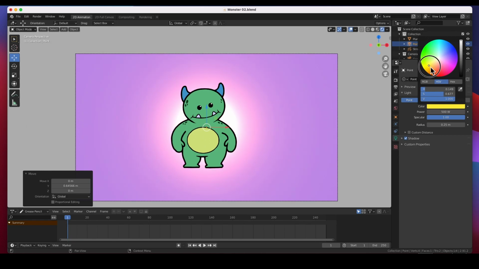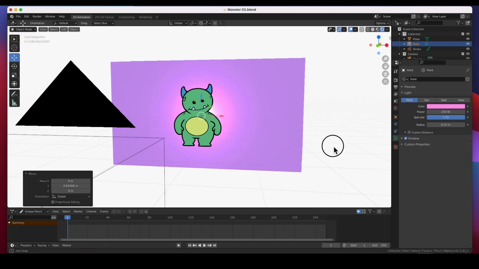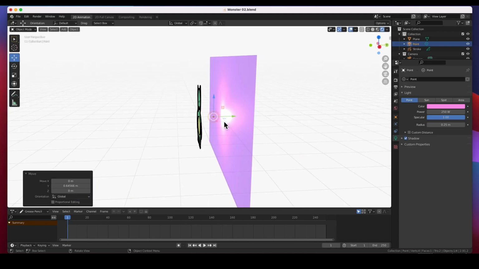What happens if I do yellow? And then return. And I think this 500 was a little too much. Let's go 250. There we go. That's it. If you want to do the highlights on his skin, like there's some light hitting him, I'm going to rotate the scene, and with this light selected, Shift D to duplicate, and I'm going to bring it in front of him.